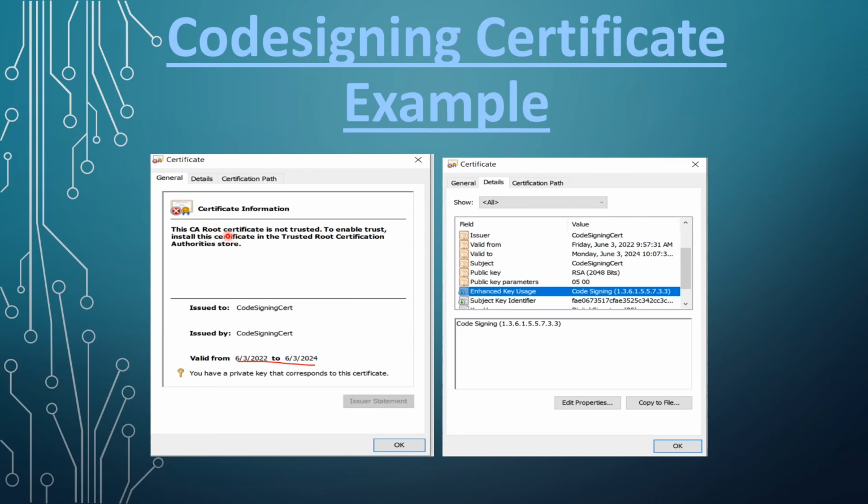But for now, this is just to show you that this is a certificate that is issued and valid for 24 months, and it is for code signing purposes. We can code sign a package before we send it to the customer using this certificate. If you go to the Details tab, there is an enhanced key usage that tells you that the purpose of the certificate is for code signing, for stamping a package. Now, there is more to it.